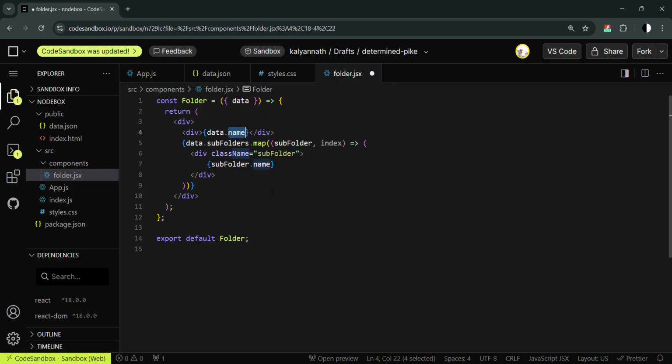that along with the name key we have subfolders key, and the value of that subfolders key is again an array which will be having the same structure as the parent folder structure, whether it is a file or if it is a folder. The only difference is if it is a file we won't be having the subfolders key, and if it is a folder or a subfolder then we'll be having the subfolders key.